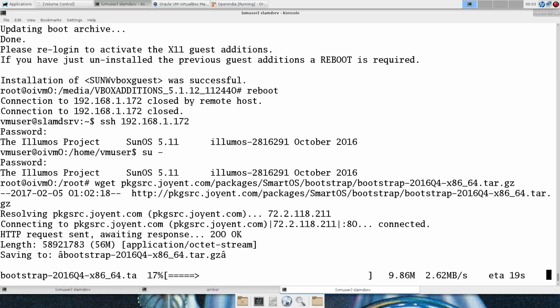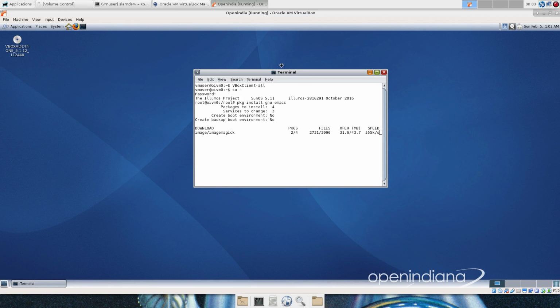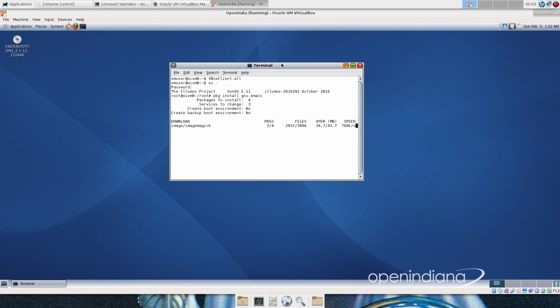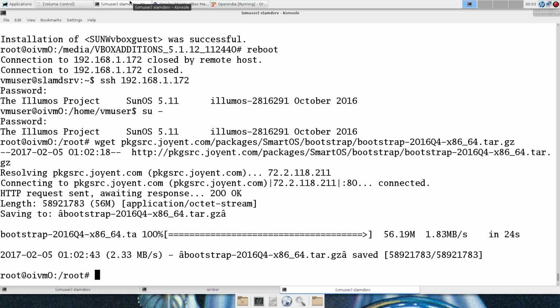That's pulling down, and notice how Joyent's a bit faster for their repos than OpenIndiana was. But again, they've got a larger presence, so I can't fault OpenIndiana for their lack of bandwidth. And you see we're hitting a meg in download speed there. Okay, so we got our bootstrap.